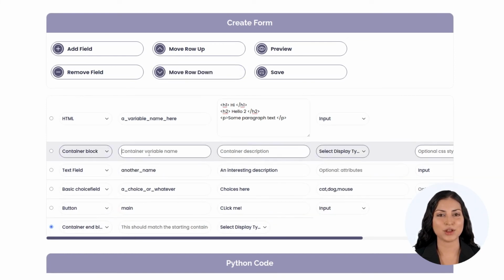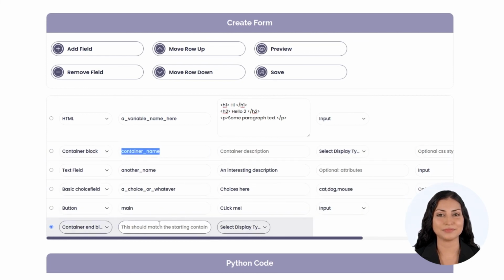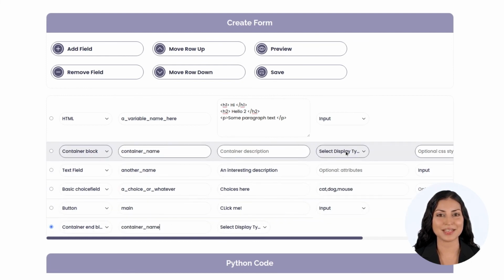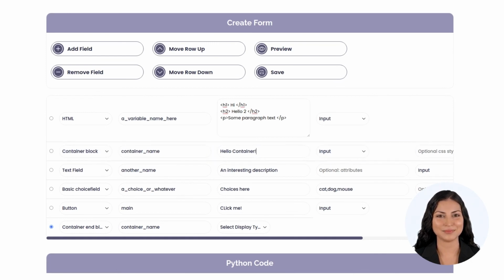Give the container start block and end block matching variable names. Set the display types for them as inputs. Give the container heading for the user to see. Hello container. Now let's preview this content.